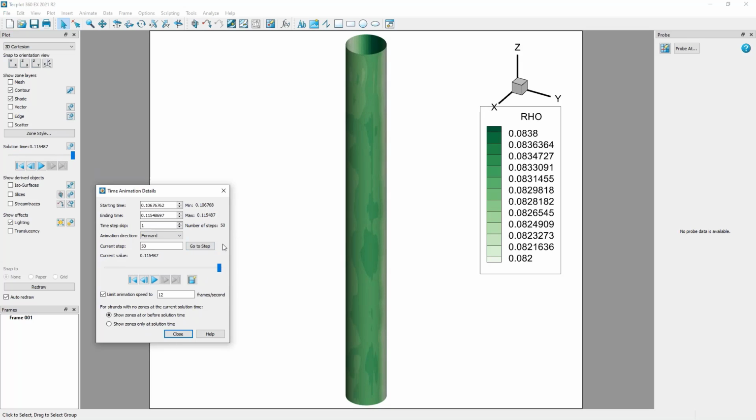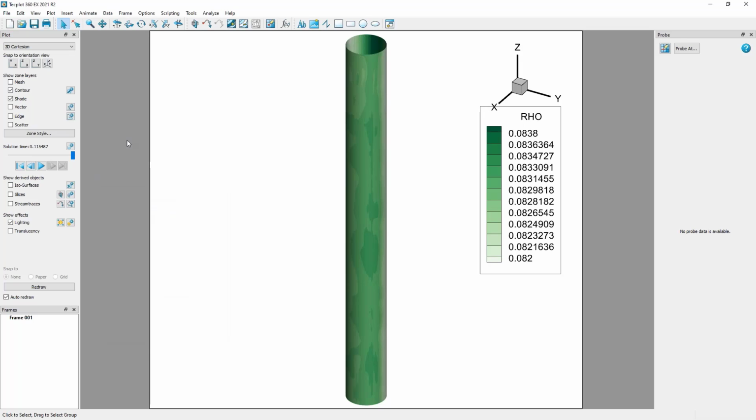We'll come back to this dialog once I show how to export our plot, and that will be with this film strip icon, which allows us to export to a video file. So we'll close this for now, but we'll revisit that a little bit later.